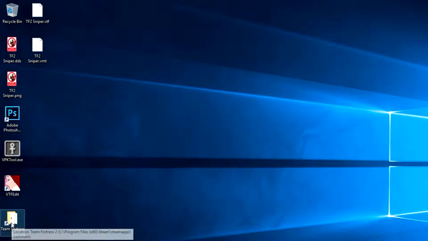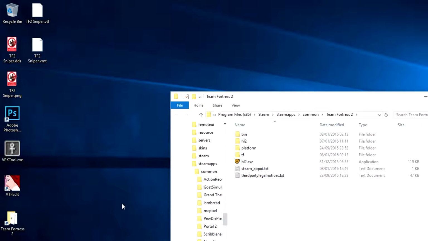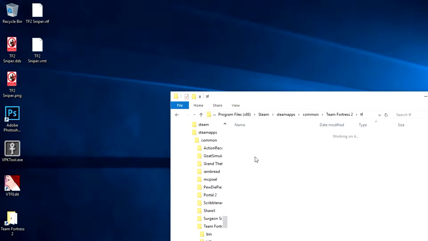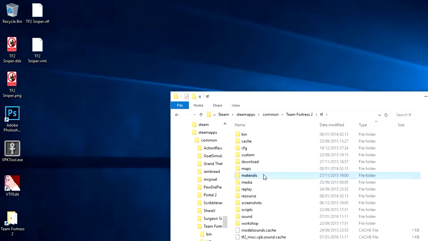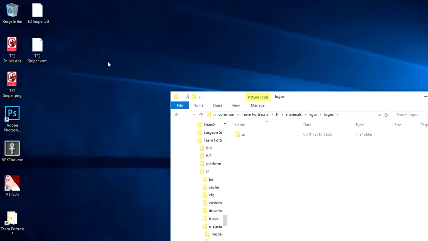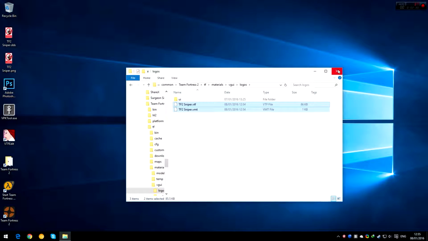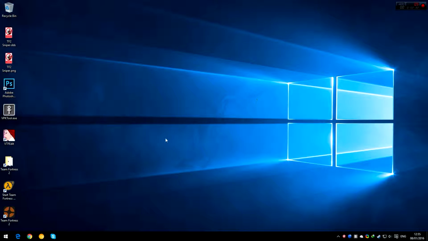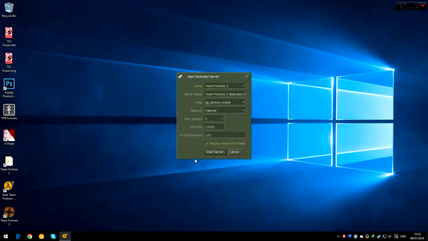Go to Team Fortress 2 folder, TF, Materials, VGUI, Logos, and here put both files in the folder. Now, for the demonstration, I will set up a private server only for me.